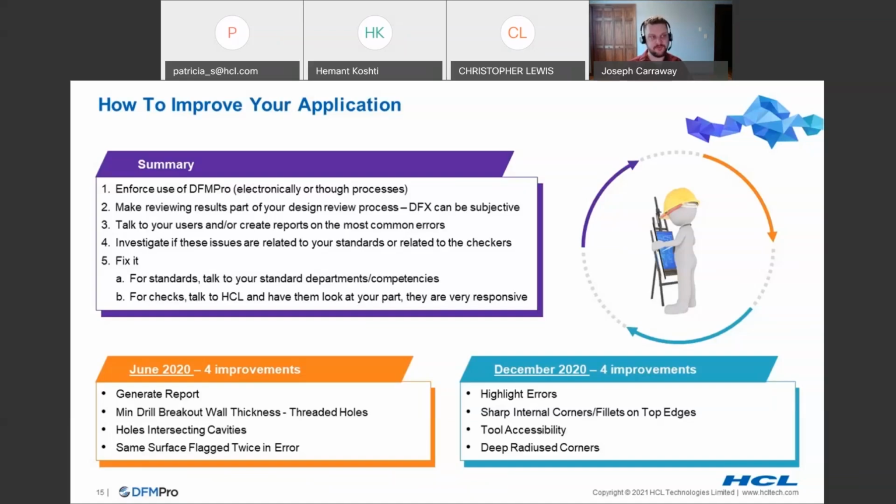And of course, the biggest thing here is, if you have a team that you don't think is correct, talk to HCL. We sent a number of parts to them over the last couple of years, and they agreed there were bugs. In the June 2020 release, there were like 4 major improvements, and these improvements and bugs actually rolled out to everyone, I believe. In the December 2020 release, another 4 were introduced. And I'm excited we're going to release this version, DFMPro 8.0, next week at ASML.